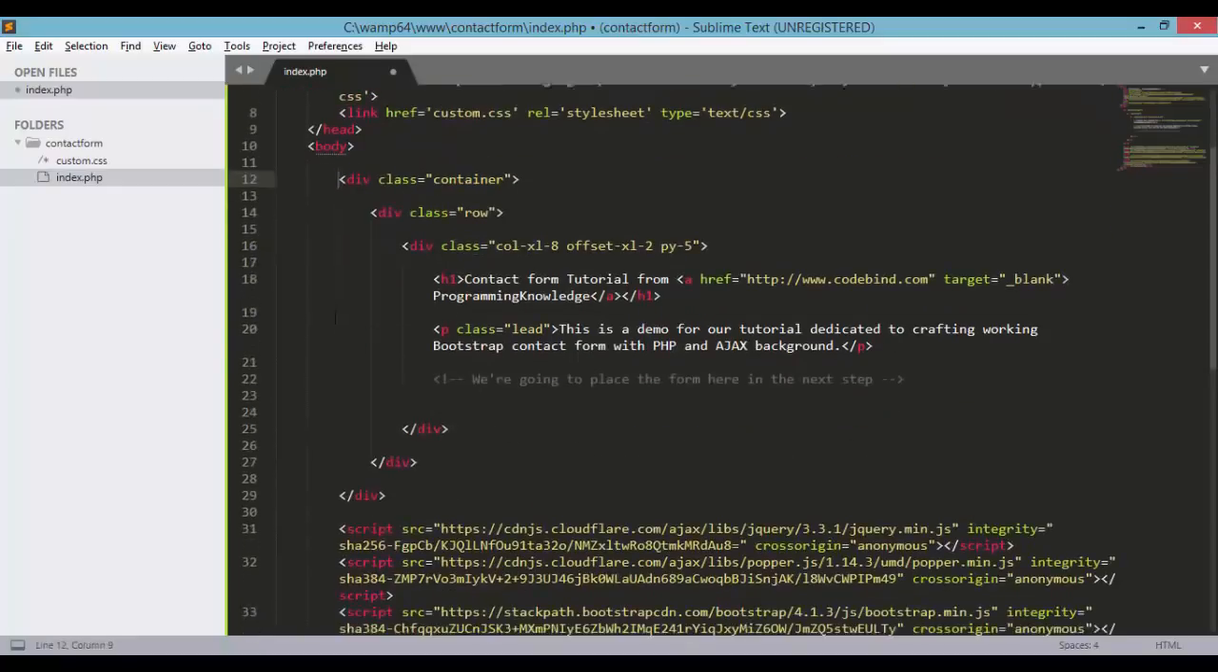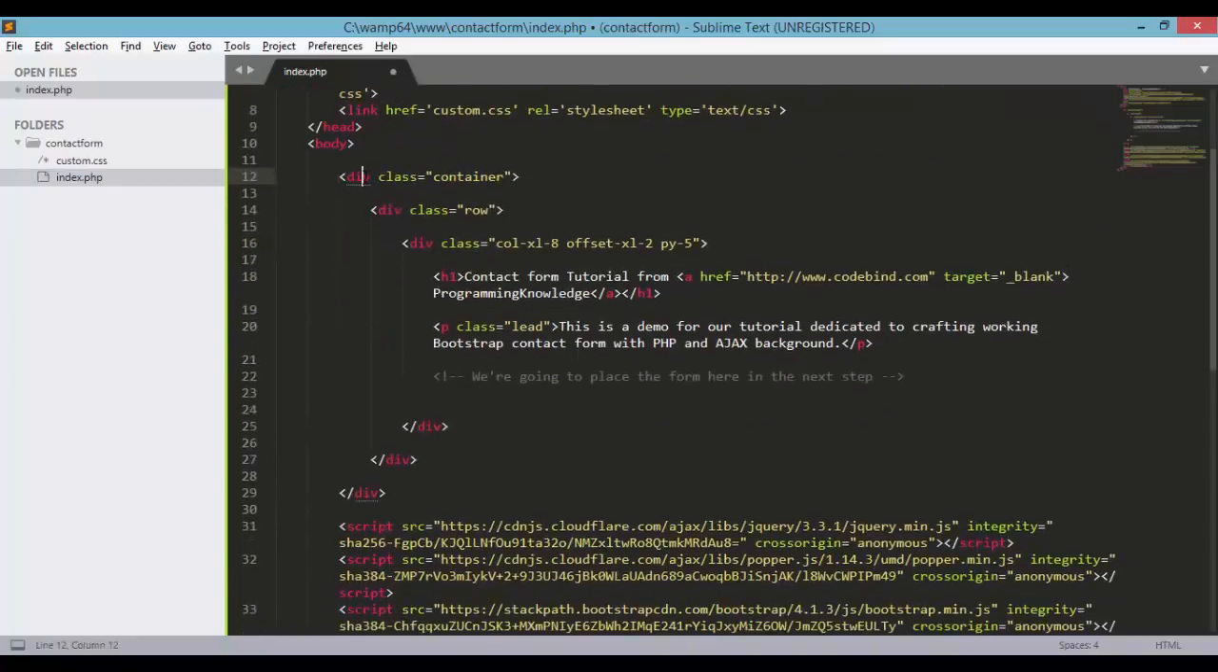And then we have defined the div with class container and row. We also define column XL8, and inside this division we have defined H1 with the link for our website. So contact form tutorial from Programming Knowledge, and we also included the paragraph that says this is a demo for a tutorial dedicated to crafting a working Bootstrap contact form with PHP and Ajax in the background.